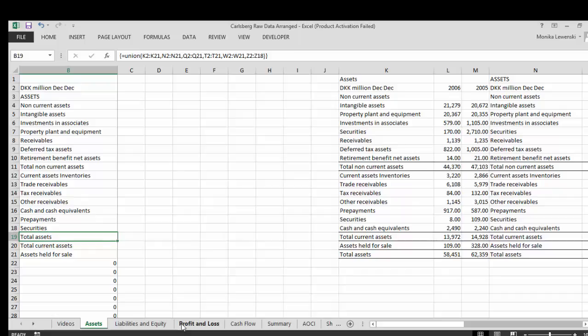This union function is not absolutely perfect. It doesn't know how to sort things. It shouldn't. It can't. Maybe that's why Excel doesn't have one. And then you have current assets and assets held for sale. So when we finally finish this, we're going to have to rearrange the order a little bit. Okay? So now let's continue.